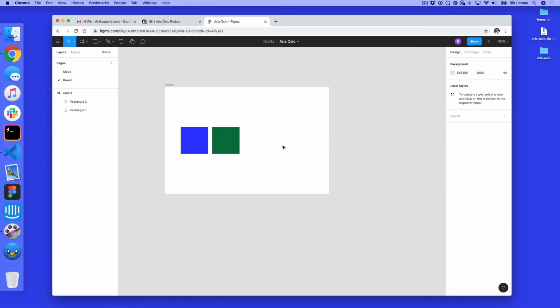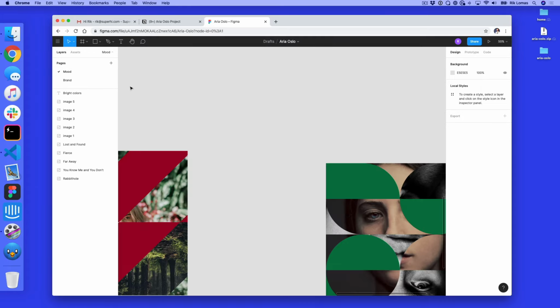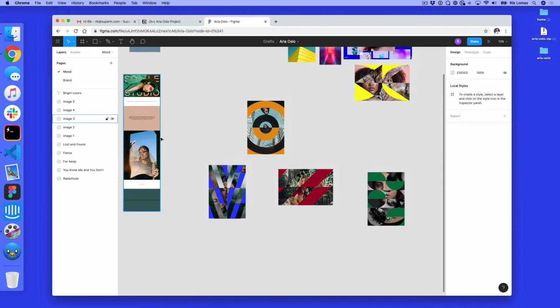Now I can keep doing this and maybe I want to add in different colors that aren't part of this. Maybe I want to add something a little bit lighter, maybe a pink color, for instance. So at the moment, there isn't a pink color in her imagery.